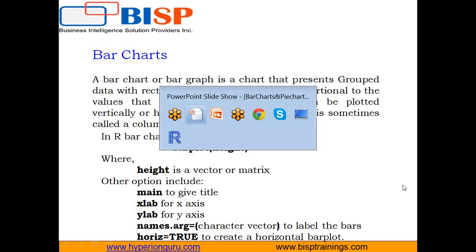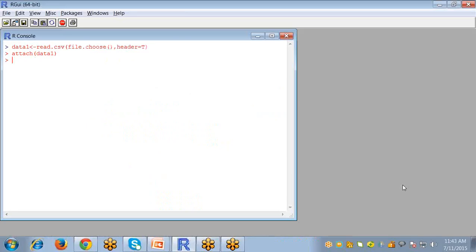So let's go to our RStudio and create a bar chart. We are already working with the file imported from Excel, which I stored in the data object, and I have already discussed how to import data in R and how to attach it. Now first we are going to create a bar chart. A bar chart is generated using the barplot command.